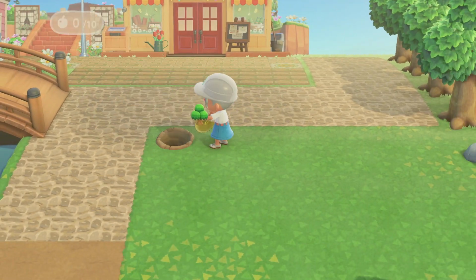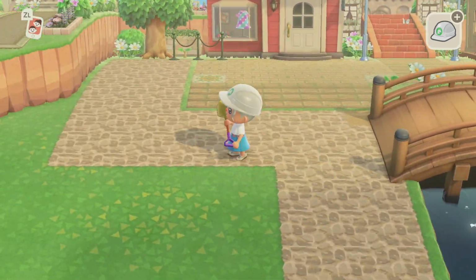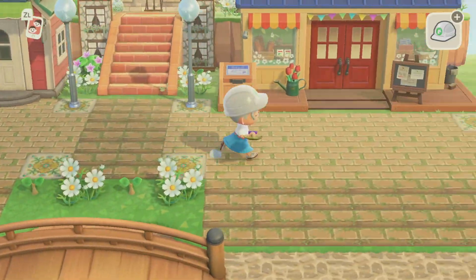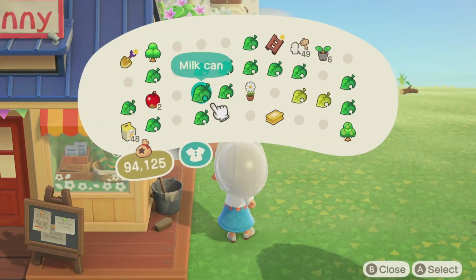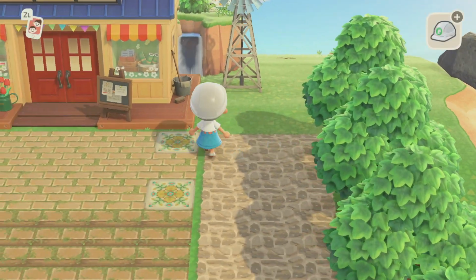Now that I have somewhat of an idea of how this area is starting to turn out and look, I have to figure out what items I'm going to place down. So I decided to use that blue scooter. I really think that's such a cute item.